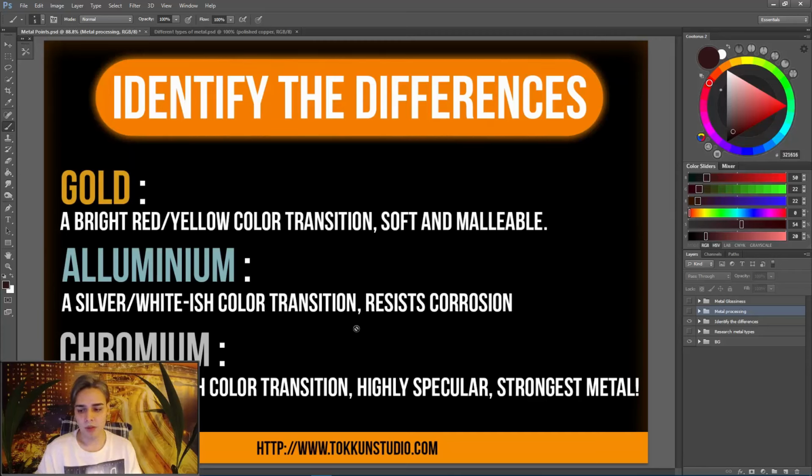Now, when I say silver white color transition or bright red yellow color transition, it's never set in just one color range. It always shifts between two kinds of colors. Of course, like I said, the light source has a lot to do with it. But it's very important that you know that it's not just one single color most of the time.